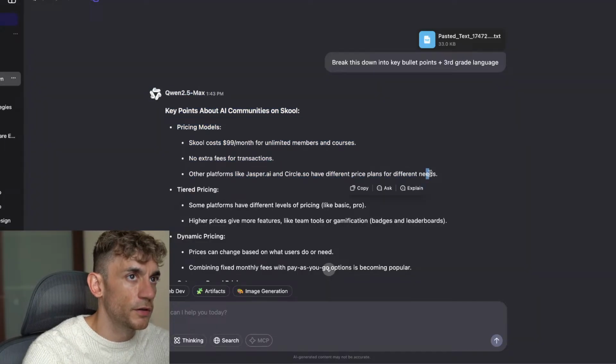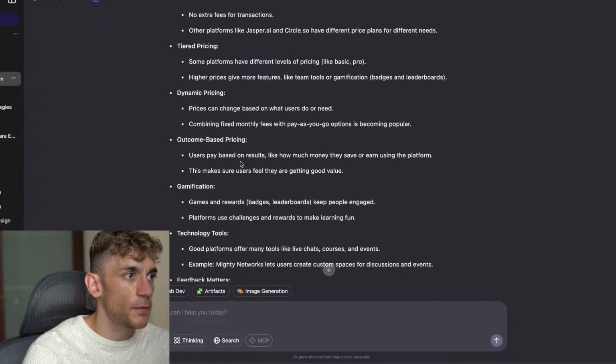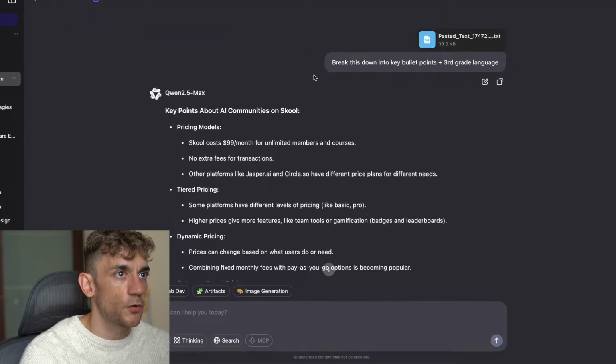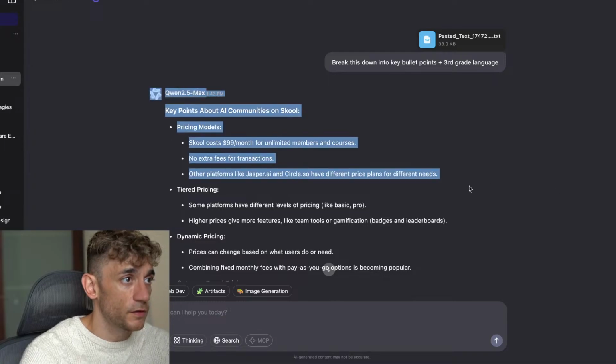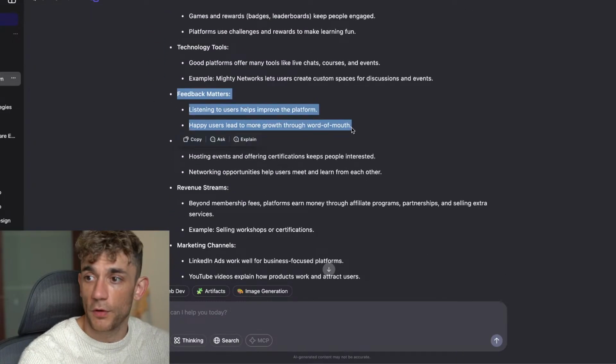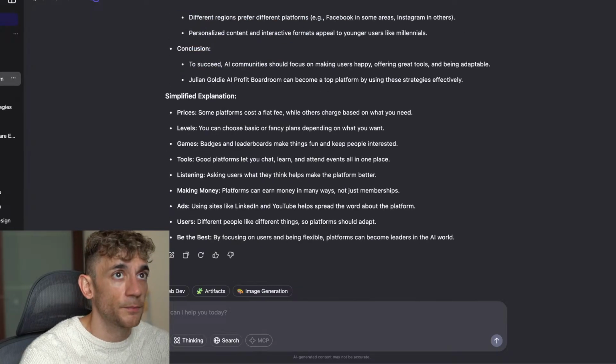Now, we've got the bullet point breakdown as well. This is a much nicer, condensed version of it. You can get the deep research and then just get Qwen to break it down into key bullet points, third grade language, etc. You can see here, for example, it's broken down the pricing models, tiered pricing, how to grow the community, etc. Pretty nice.